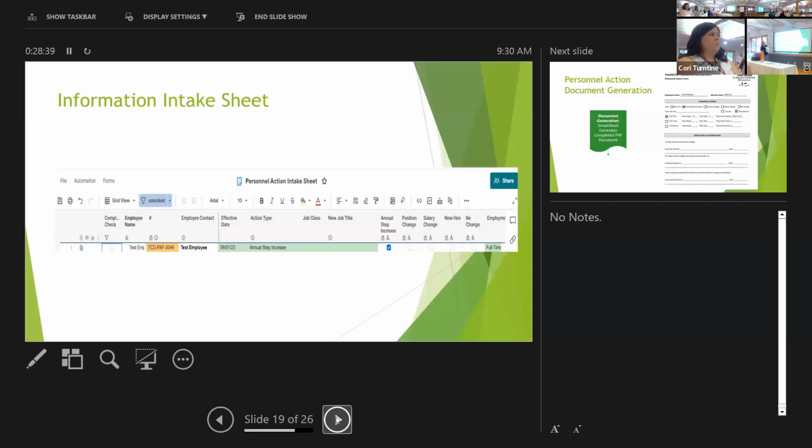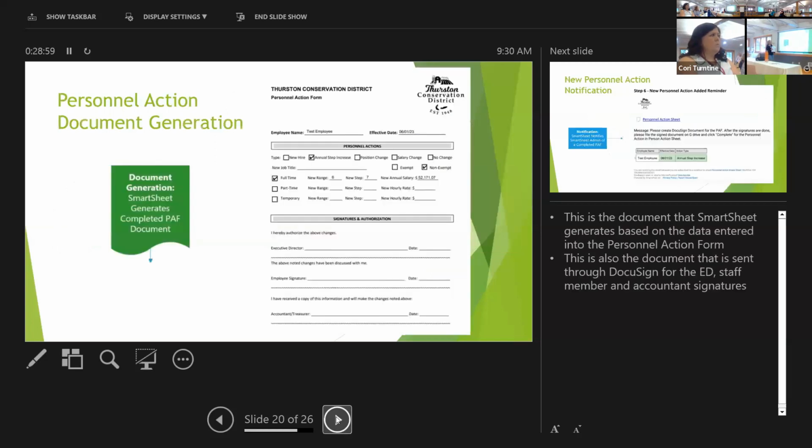And then, okay, so this must be another sheet. I'm sorry that Jen's not here to explain this sheet, but that holds all of that information. Oh, this is the personnel action sheet. So this is the sheet for that personnel action form. That gets automatically populated from that form. And then the document generation. The Smartsheet will create a completed personnel action form, and then these are the places where people can sign.